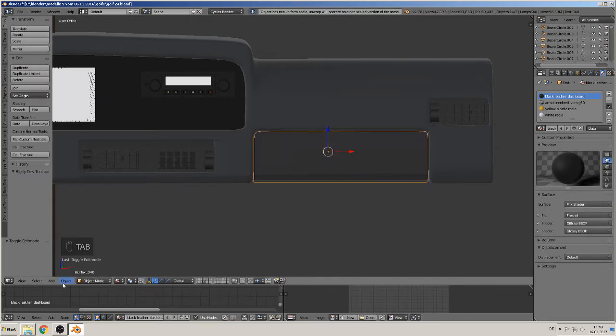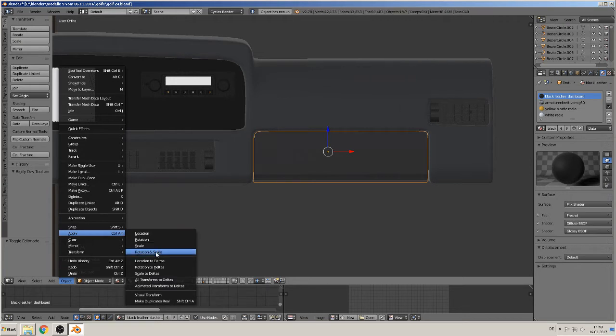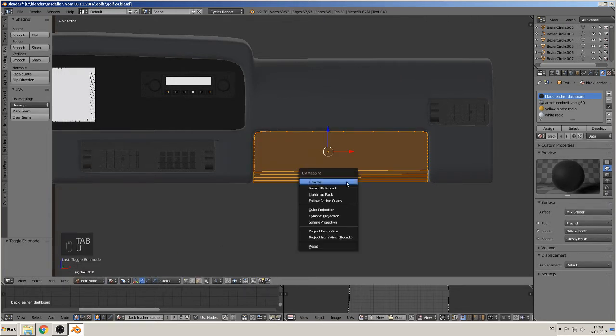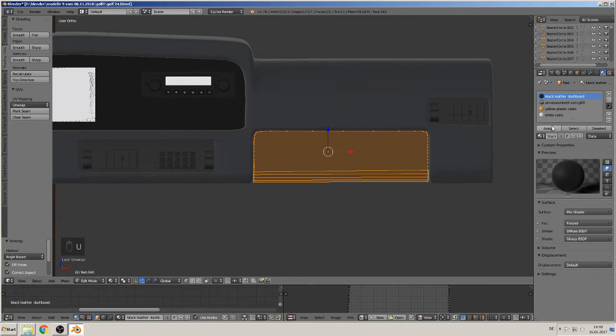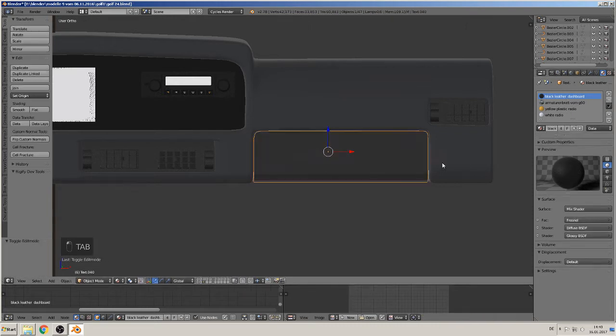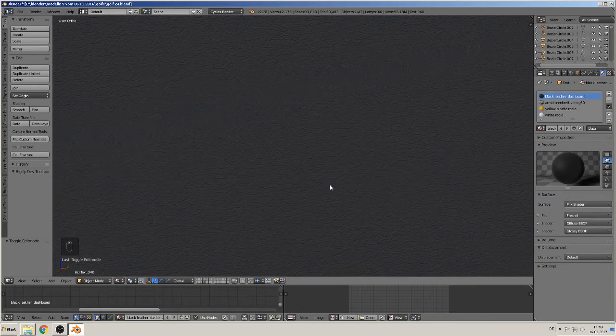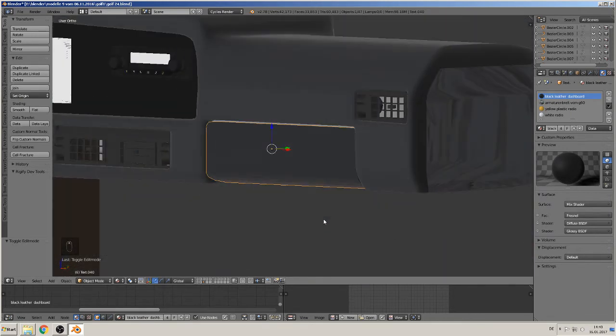We must apply rotation and scale, then unwrap and assign our material on that, and then we have it. It has the same material now.